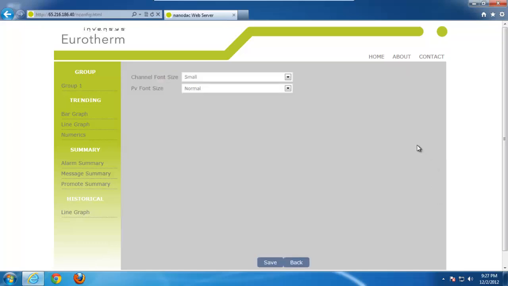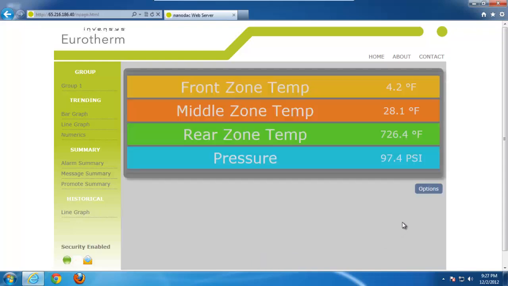Again, if we click on options, the only differences you can make with the options this time around is how big you want the font to be, and then of course the size of the PV. So for example, if we switch the channel font size to large, we'll leave the PV font size to normal, we hit save, go back, you can see how it changes the way the display looks. So that's trending. Pretty basic, but it gives you a lot of information. Again, these are all built into the nanodac at no additional charge.